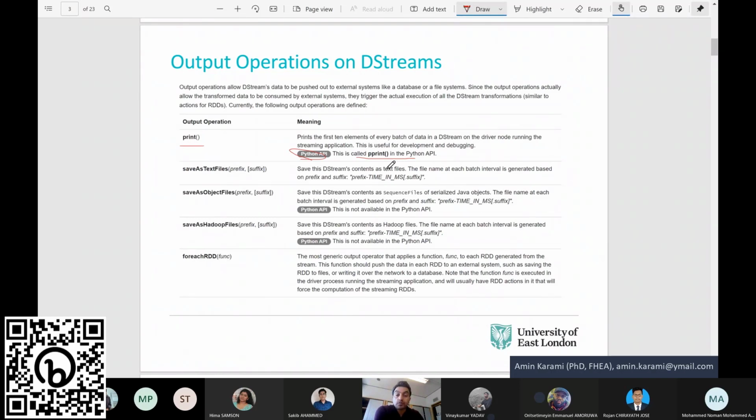It means we want to print out the result, and we have save as text file, and then you can save your result in a text file, and also we will consider it. But these two, save as object file and save as Hadoop file, unfortunately they are not available with the Python API, and they are available with Scala.